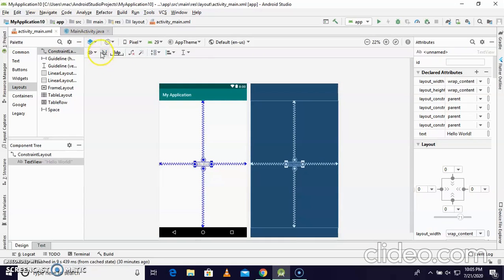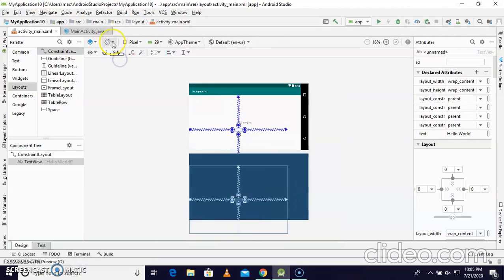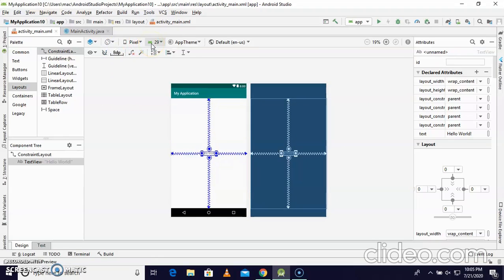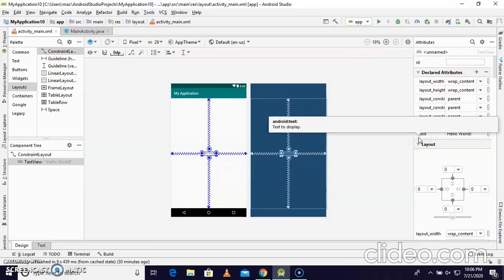Then you can change the orientation of the phone to portrait, landscape, or UI mode or night mode, anything you want to do. And other than that, you can see over here that there is a palette that will provide different components and put them on the page. And we have attributes on the right, which allow us to change things about the components on which you are working. So these components are actually called views.